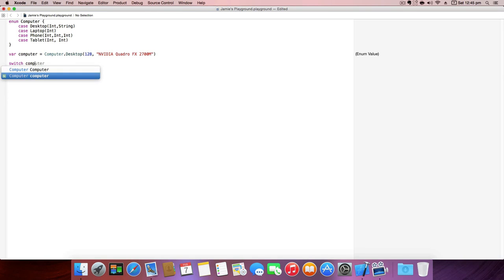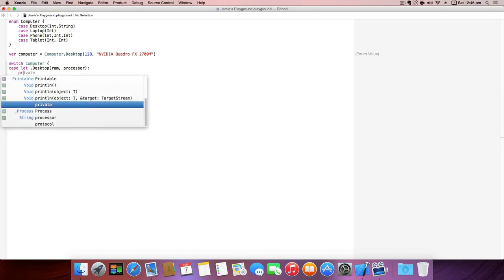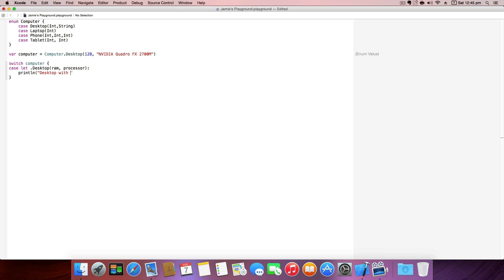So let's switch our computer variable like we've learned how to do, and let's create a constant which will decide which item has been chosen. So RAM and processor, because they're the types of things that we're going to choose, and we're going to say that a desktop with RAM gigabytes of RAM, and a processor. So we're saying that this is a constant because the RAM and the processor could always change. So the desktop with RAM gigabytes of RAM, and a processor.